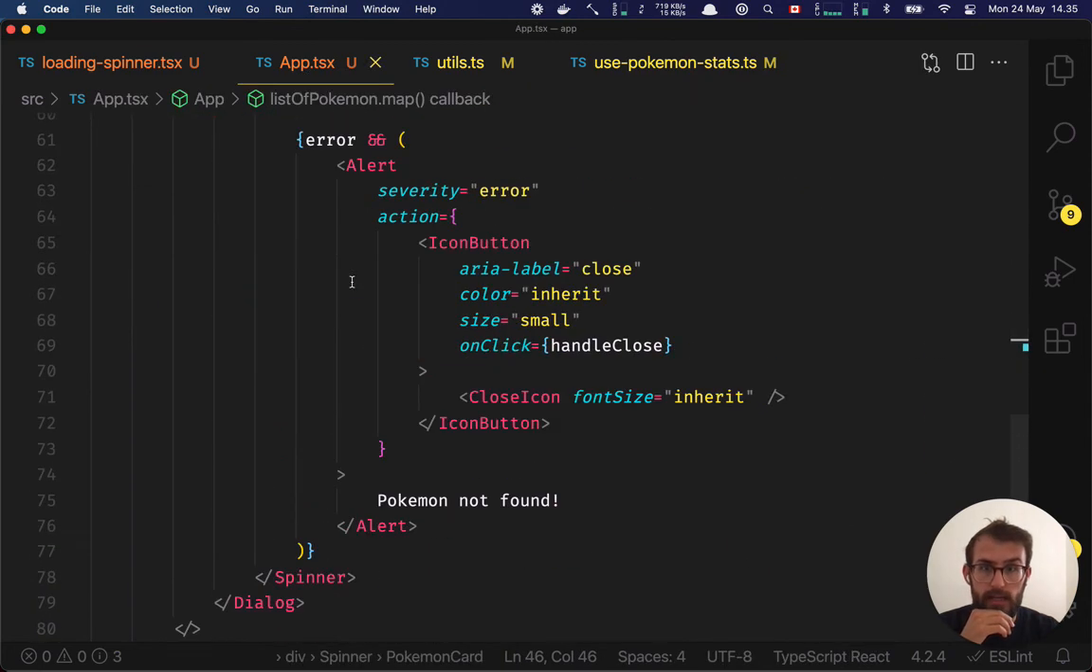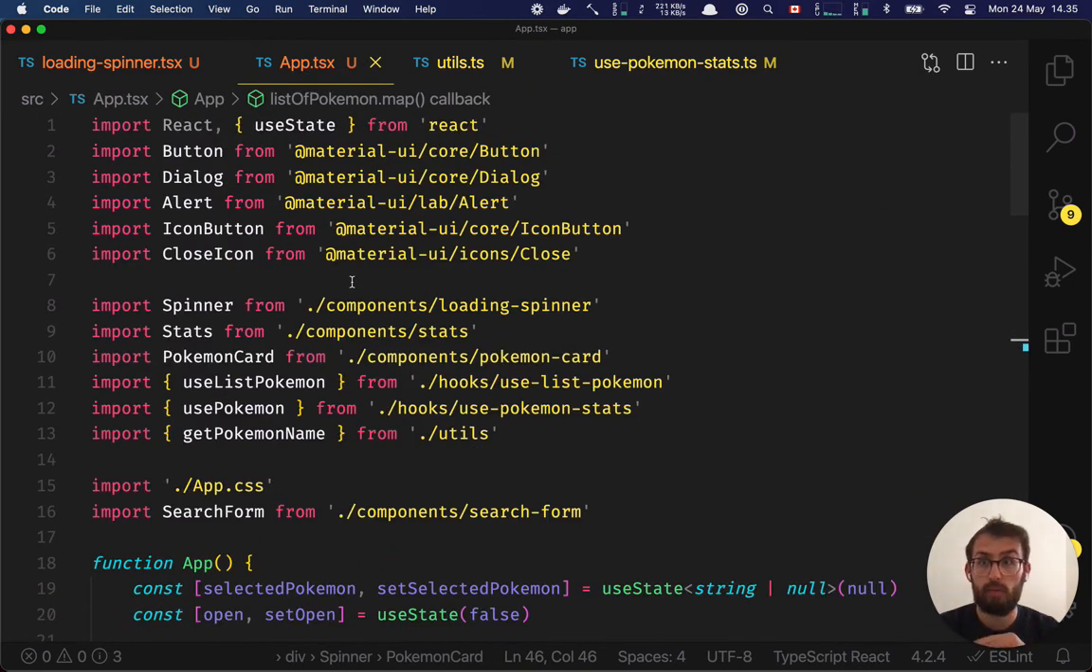Now that looks like it. That is it for the workshop. In the next video, we'll take a look at what you can do now that you've gone through and you've got a basic understanding of how to work with TypeScript in React.